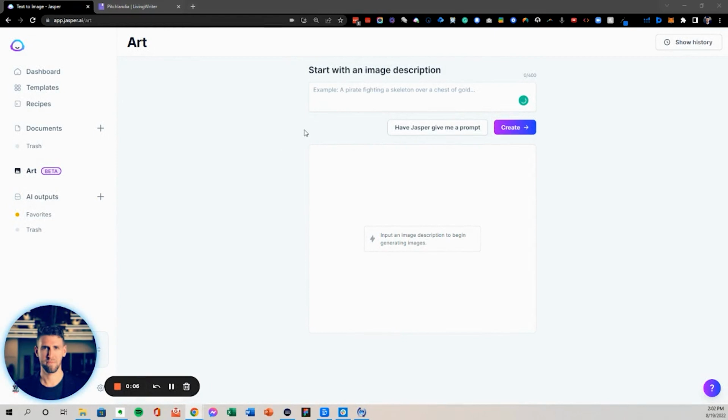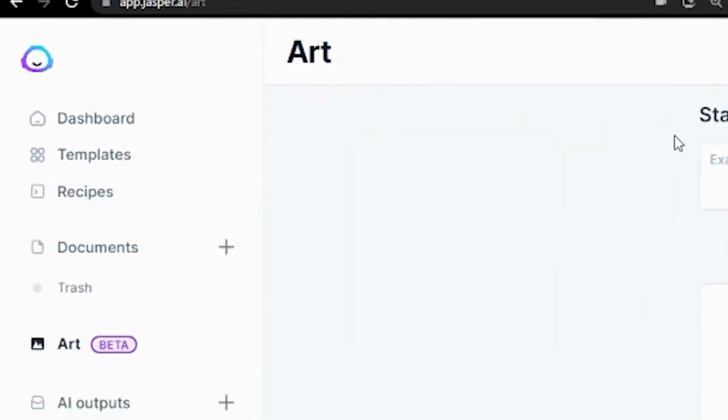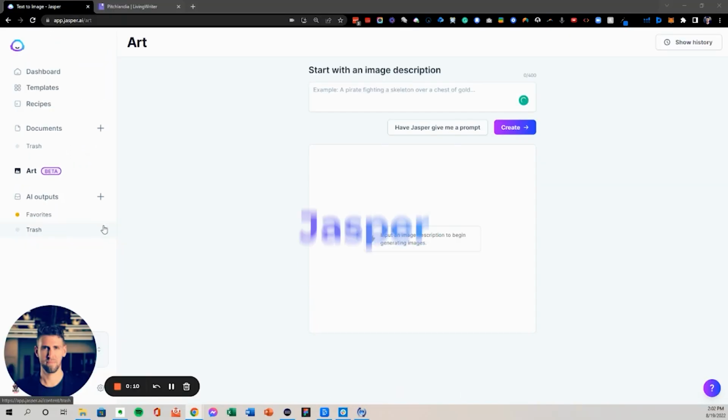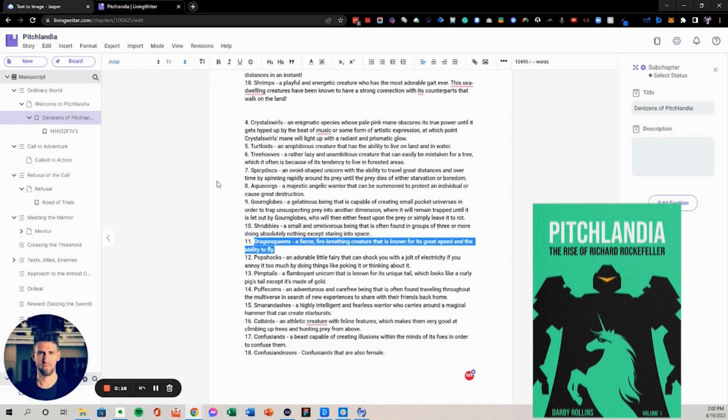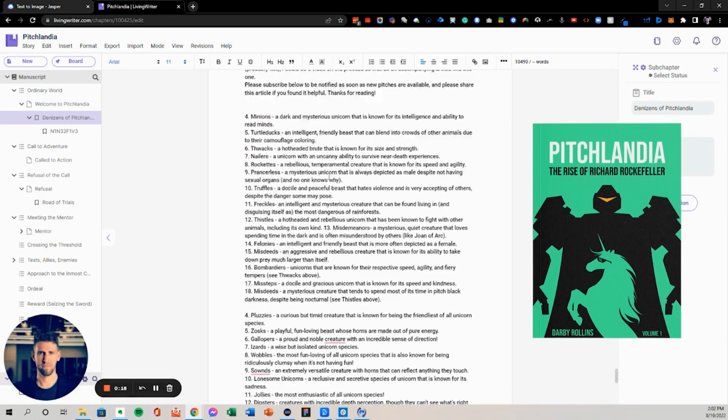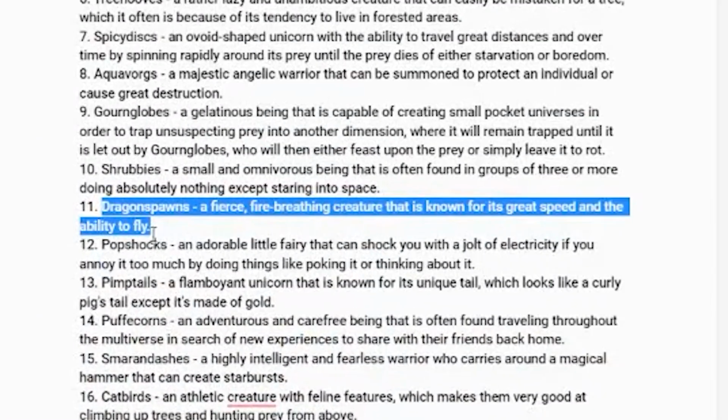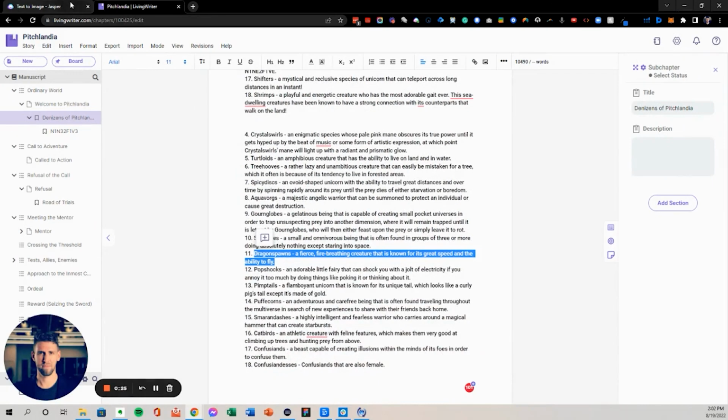I'm going to show you what I am playing around with inside of Jasper, the latest, newest feature currently in beta, Jasper Art. So now we're going to be able to make images with Jasper. And I'm actually going to be illustrating an entire book, which is also written by Jasper, called Pitchlandia, inside of this. So just want to show you a quick example of how Jasper is generating art.